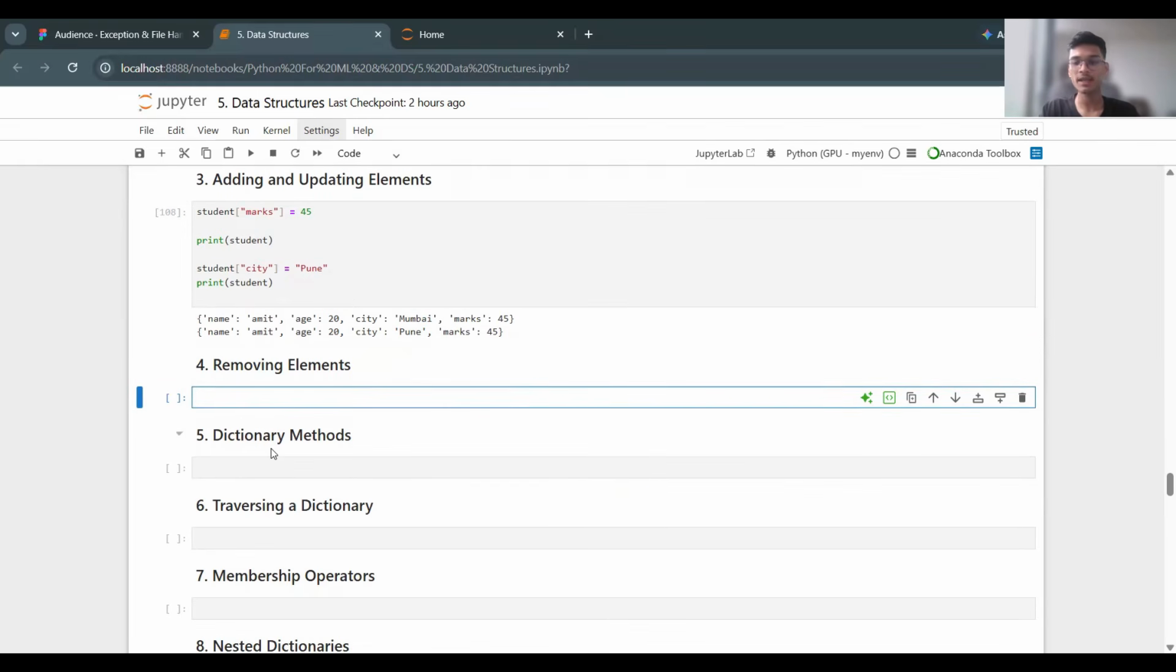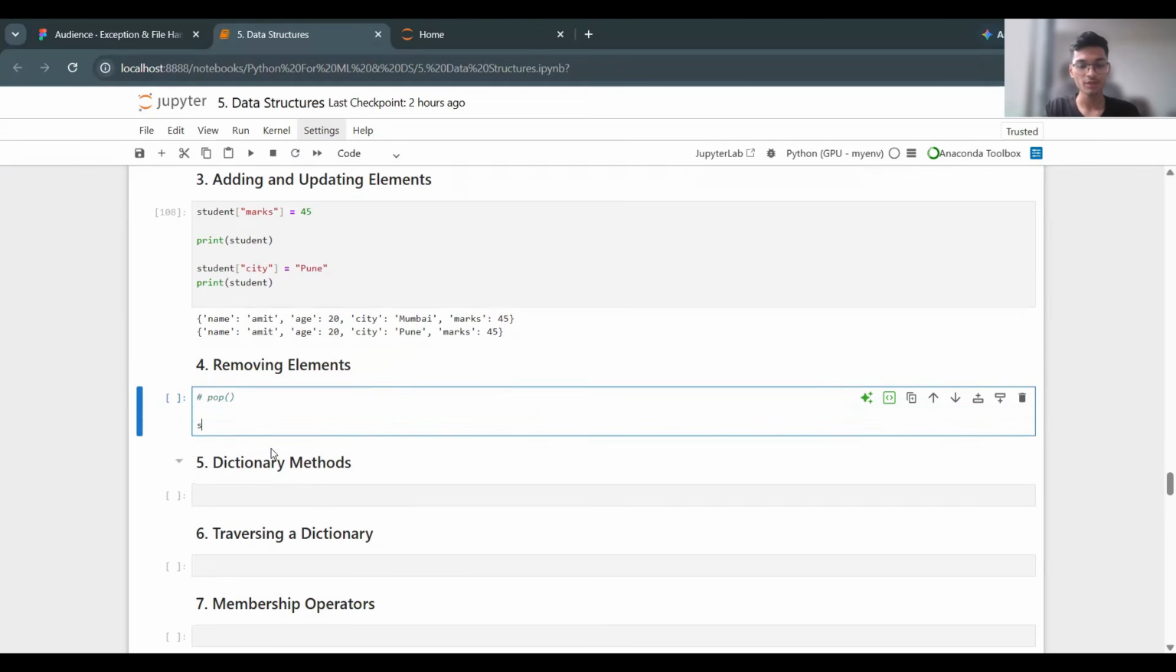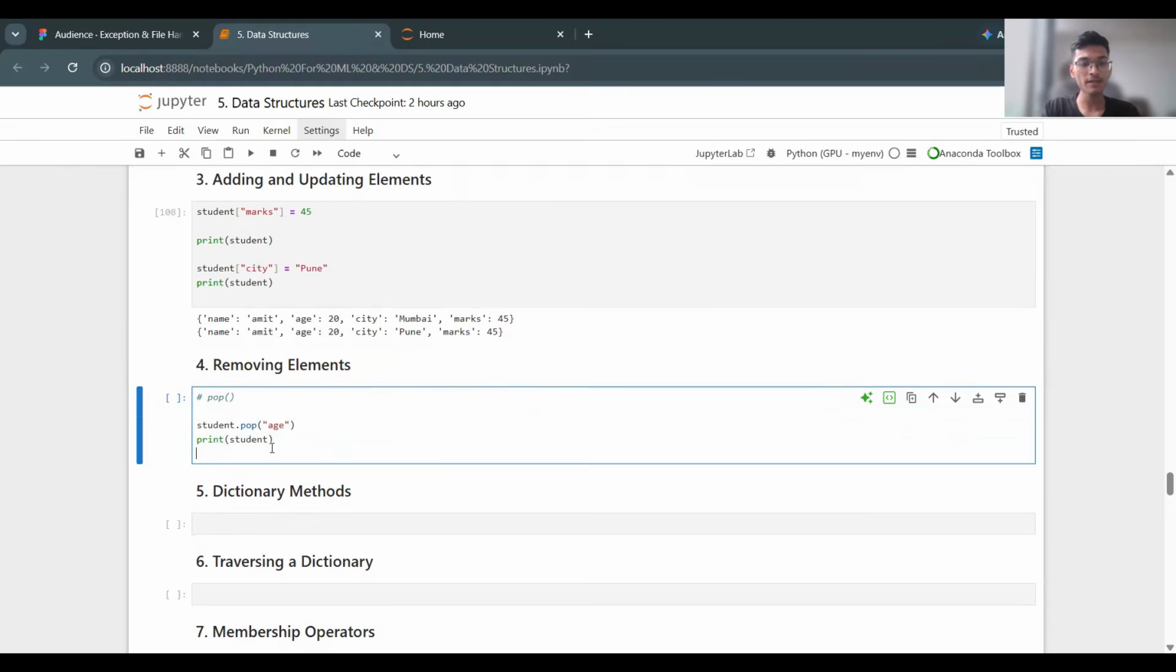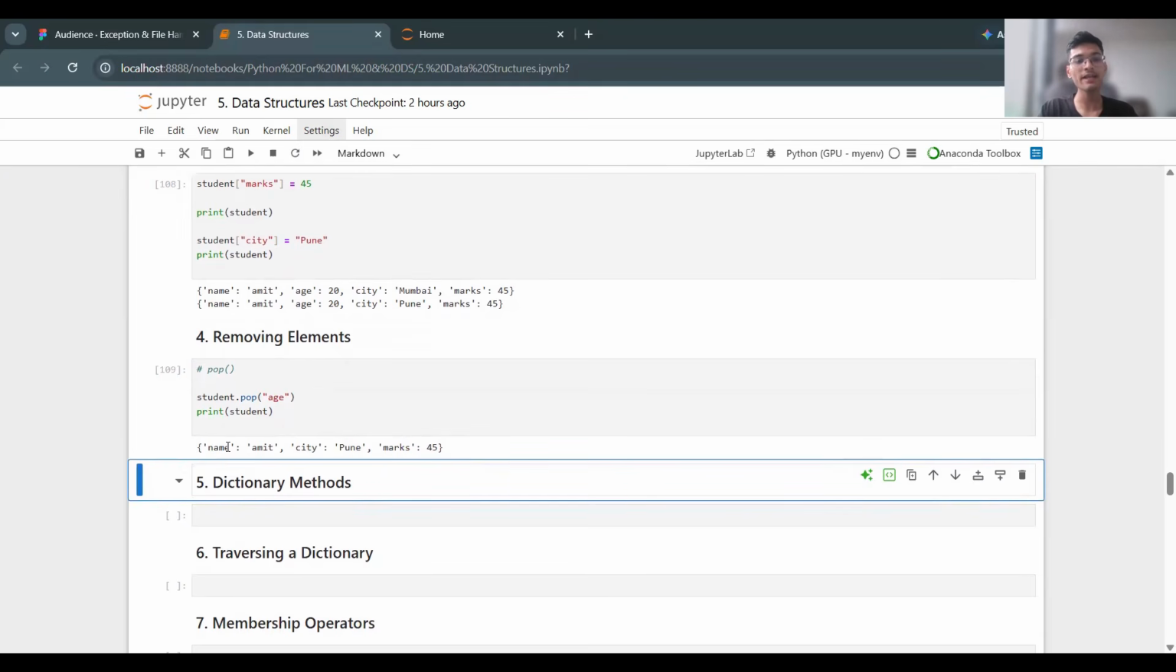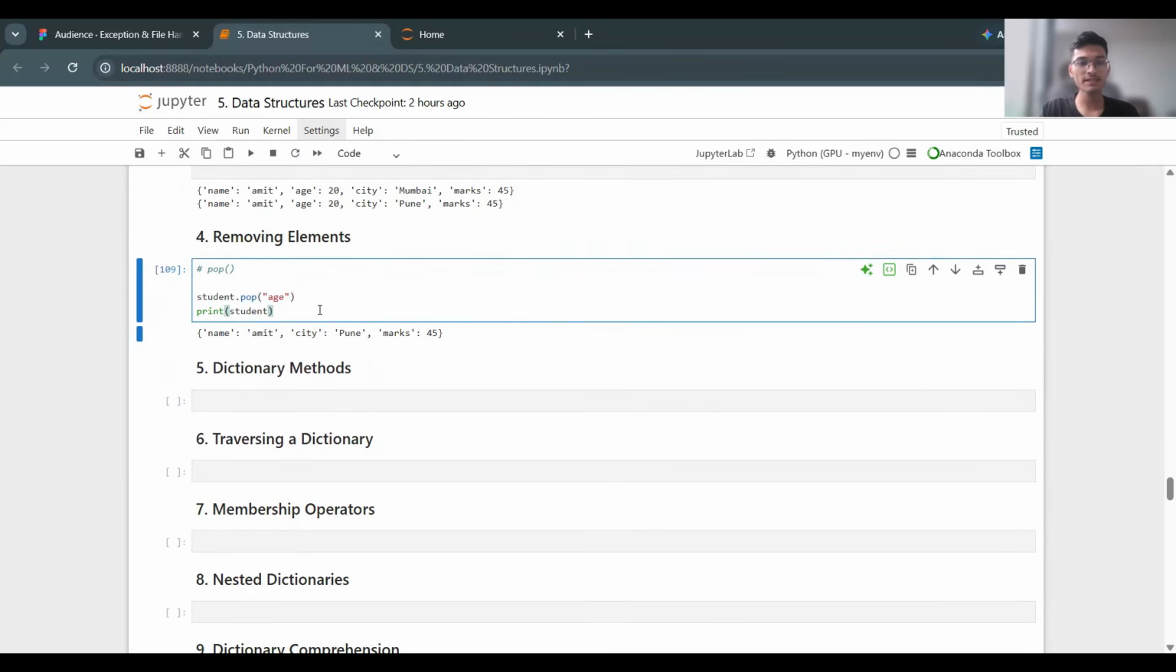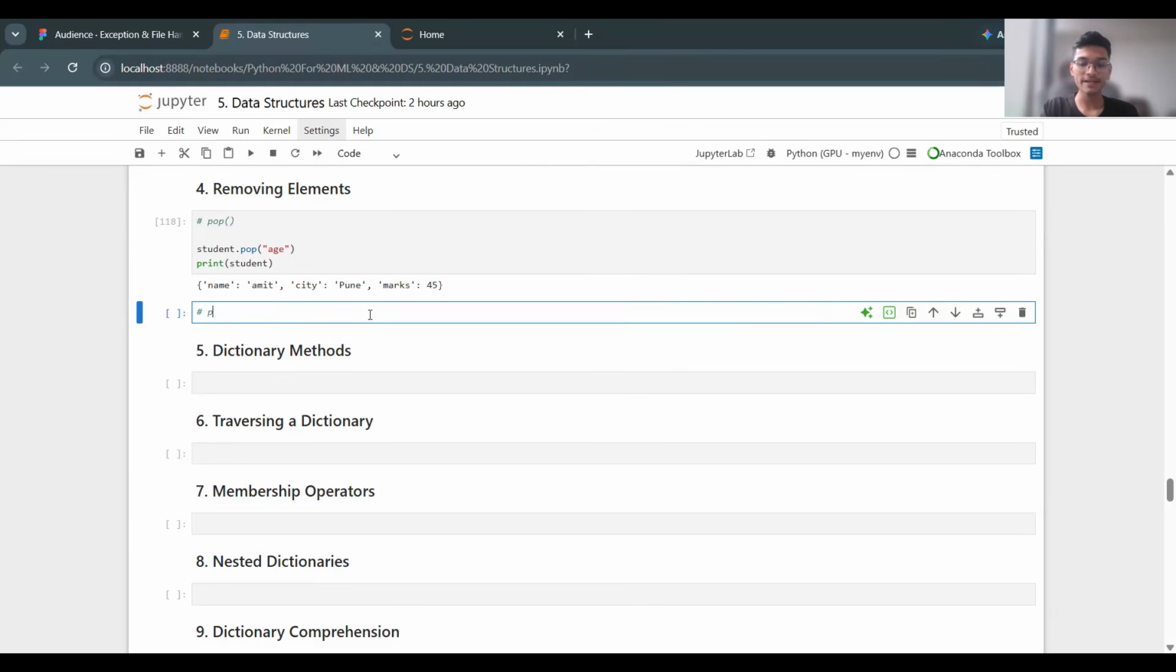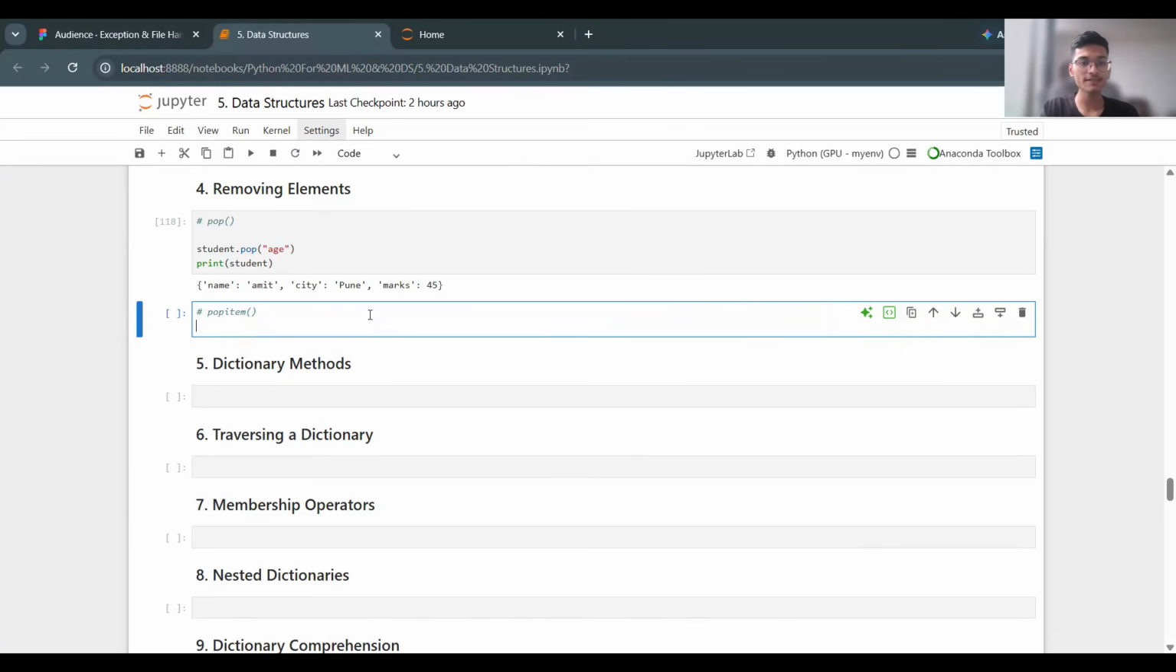Similarly, you can remove an element also using a method called pop. Pop means remove. So if I write student.pop age, and if I print student here, you're going to get name is Amit, city Pune, marks 45. So age is removed basically. There is one more method, that is popitem. Now let us discuss this.